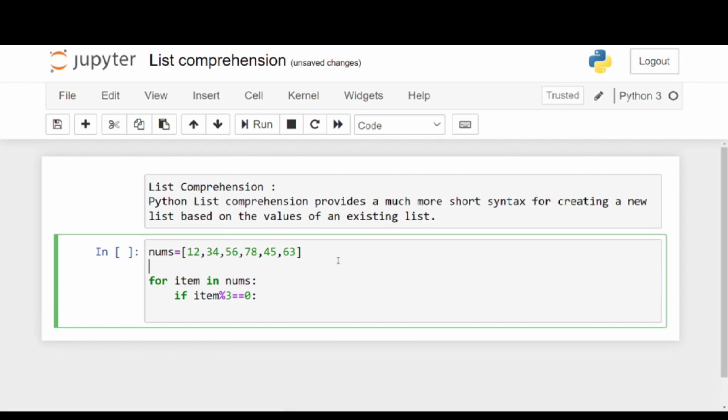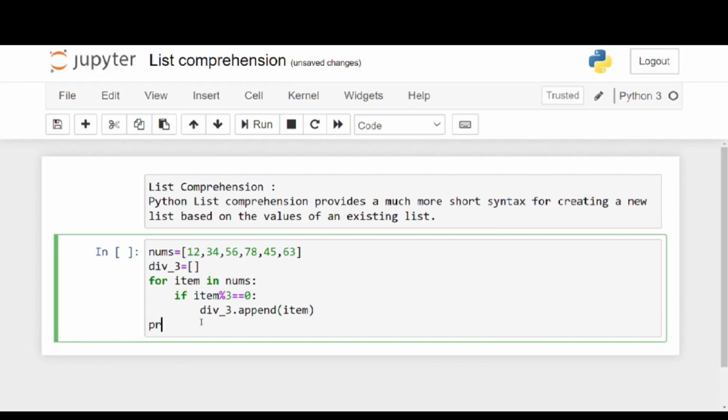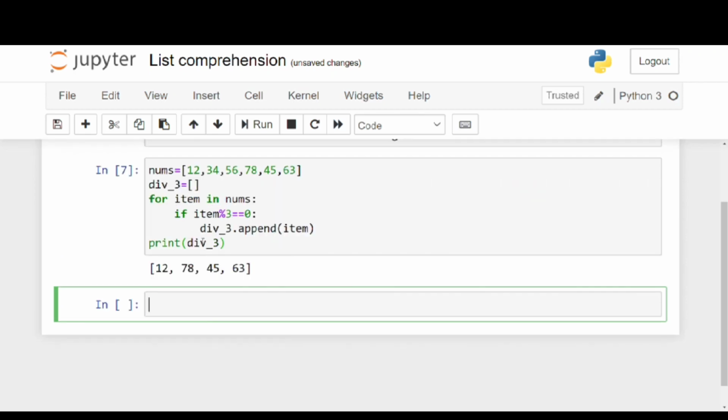Let me create another list, div_3, as a blank list, and I can append all the items that are divisible by 3 into this new list. So div_3.append(item). Then I can print div_3. Here, if you see, we are able to extract the numbers which are divisible by 3: 12, 78, 45, 63. All these are divisible by 3.